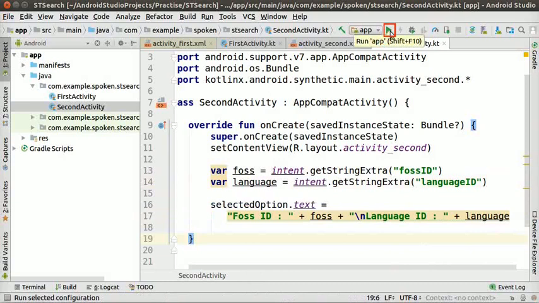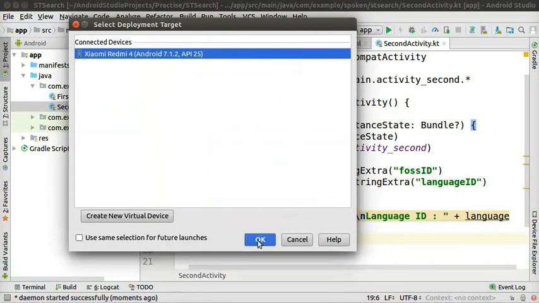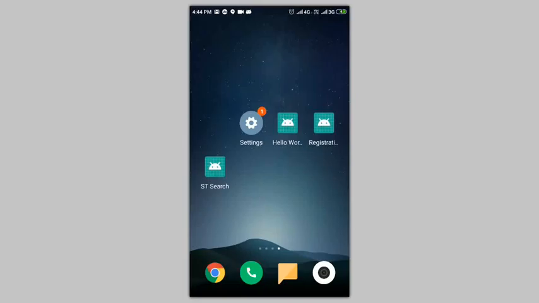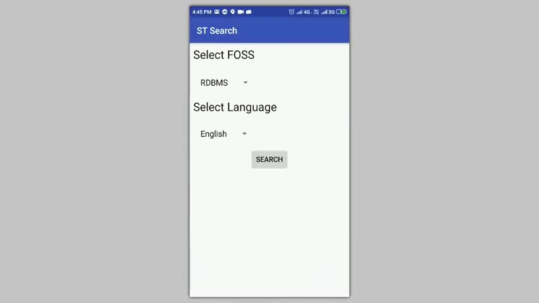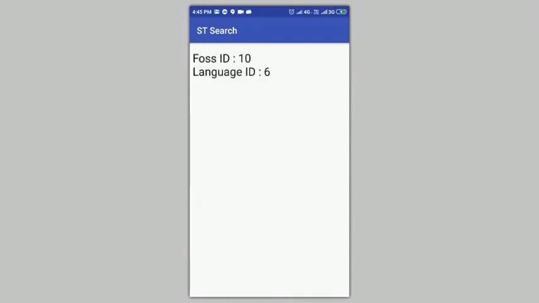Now, run the Kotlin app. Launch the ST Search app. Select the FOSS. Select the language. Click on the search button. The FOSS ID and language ID is displayed as expected.